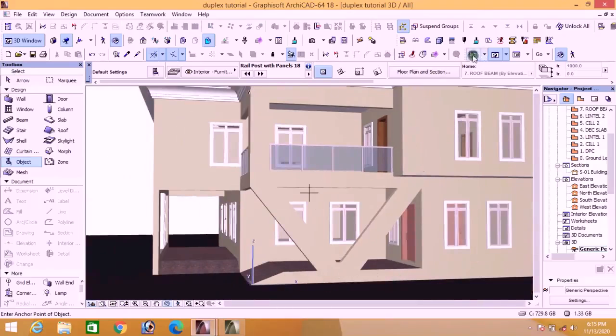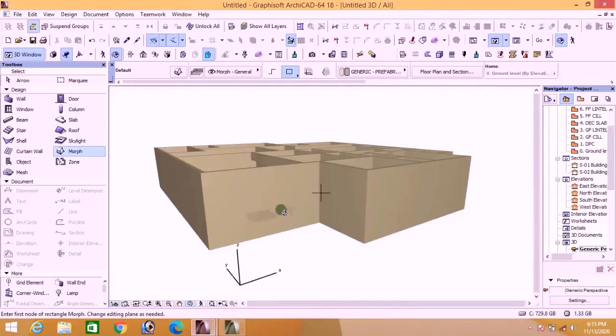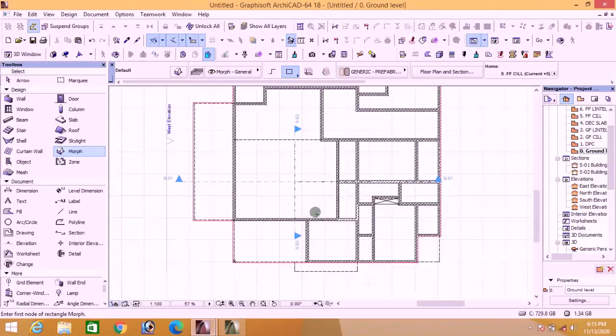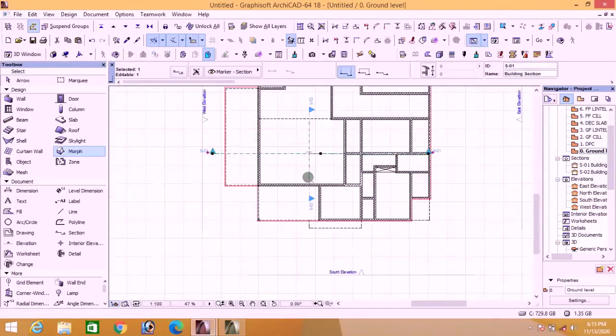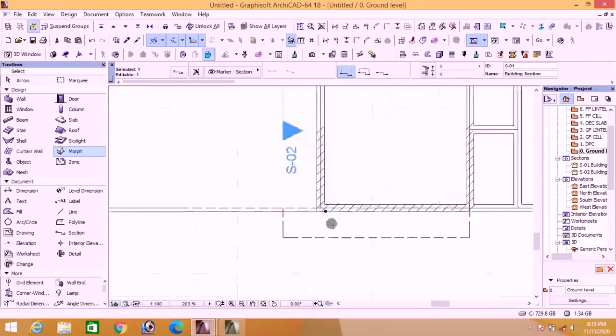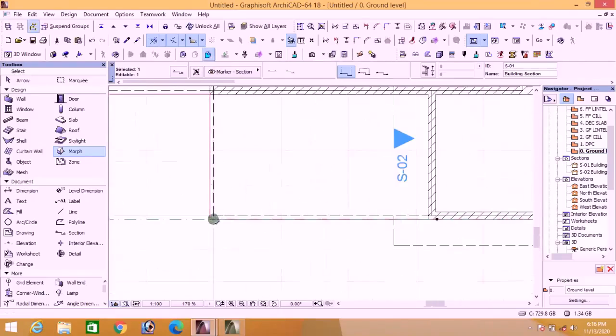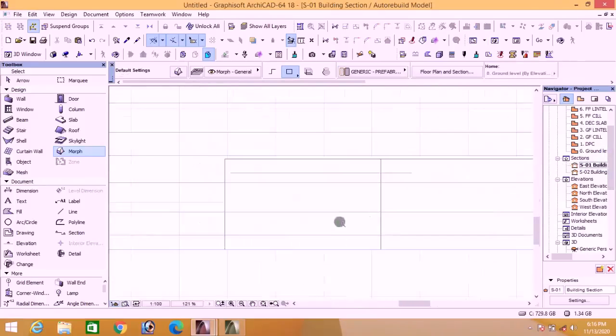So let's go back to our drawing board. Now move to the ground floor of this building. On this ground floor, bring your section line, drag your section line and position it. This section 01, bring it to this spot so that you can now draw the design you want at this spot. So let's open section 01. This is what section 01 looks like.